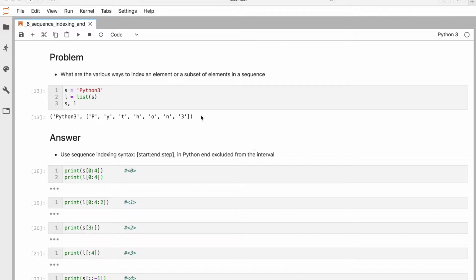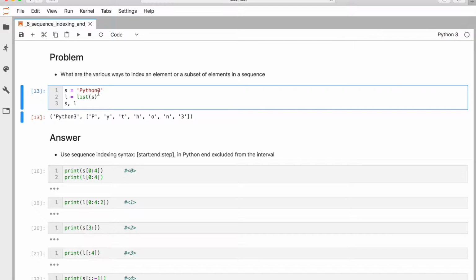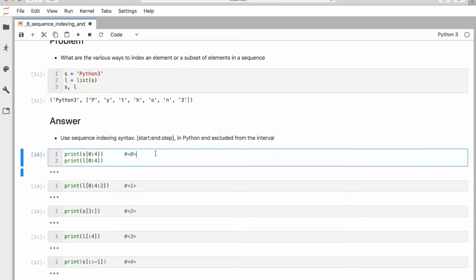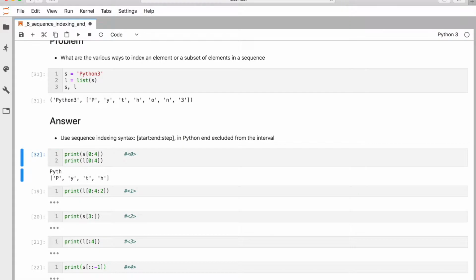So the problem statement here is, what are the various ways to index an element or a subset of elements in a sequence? For that, we have here two sequences: a string, and a list, which is basically the same string just cast into a list. We want to see how, for instance, we get just this P here, or how do we get this T from T, H and O, how do we get this tree. What are the ways Python enables us to get this sub information from within the sequence itself? So without further ado, let's look at our first snippet. Let's run it and see what it says.